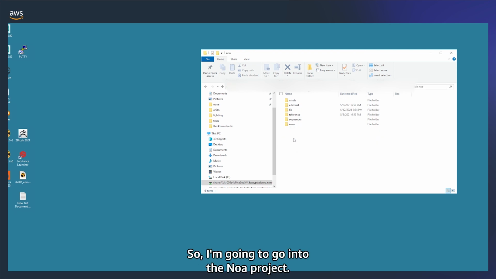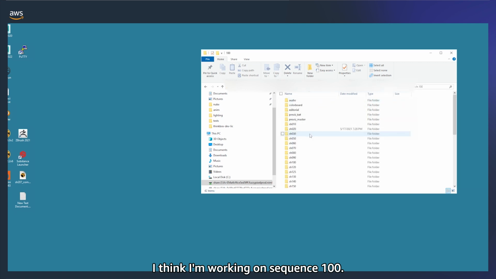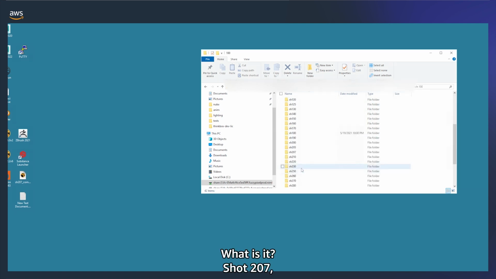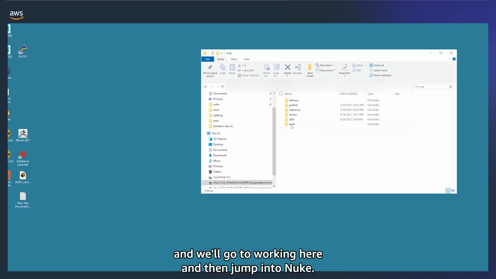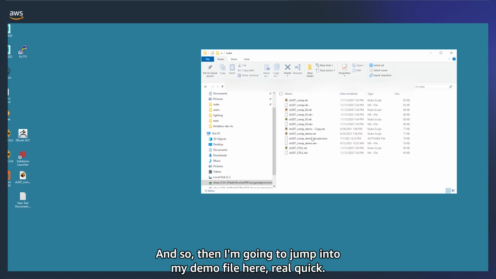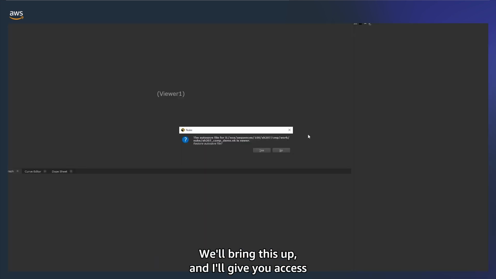So I'm going to go into the NOAA project. I'm going to jump down into sequence. I think I'm working on sequence 100. What is it? Shot 207, and I'm actually in the comp. And we'll go to working here and then jump into Nuke. And so then I'm going to jump into my demo file here real quick. We'll bring this up and I'll give you access and show you how this works.